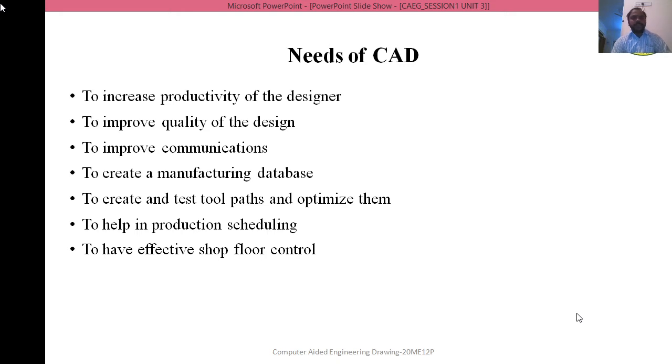To create toolpath and test toolpath and optimize them. To help in production scheduling. To have effective shop floor control. So these are all the purposes why we are using CAD.